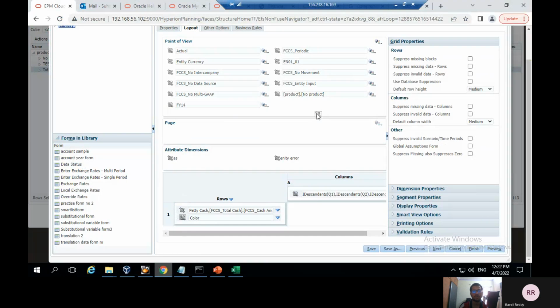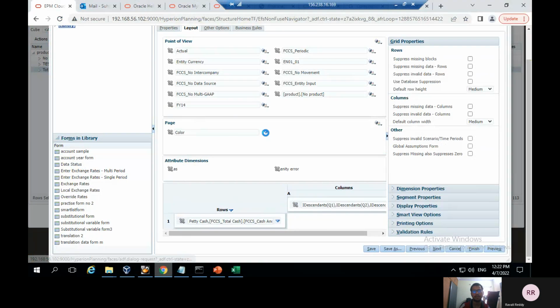In the point of view, we can select only one. In the dimensions as well, we can select multiple by creating multiple rows and columns. And in the page, we can select multiple attribute members. So here, as you can see, I'm selecting it in the page, and after selecting, we'll just preview.